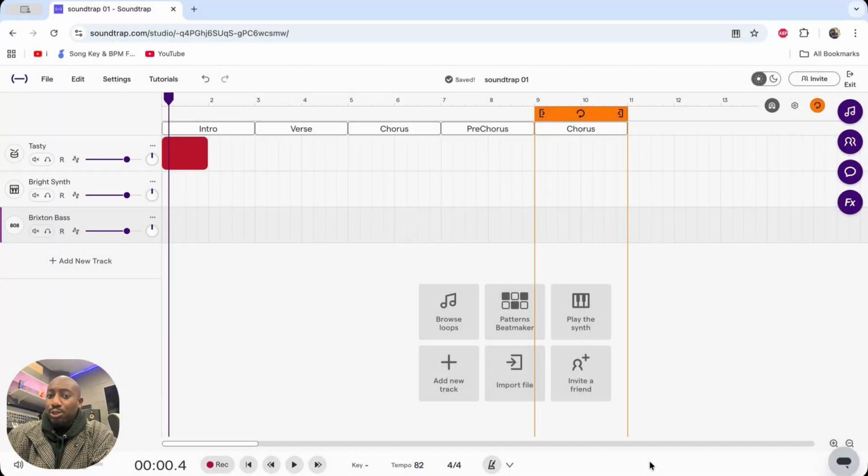Now you know the essential Soundtrap features. The best way to master it is simply by experimenting. So just start a project, try different instruments, let your creativity flow.